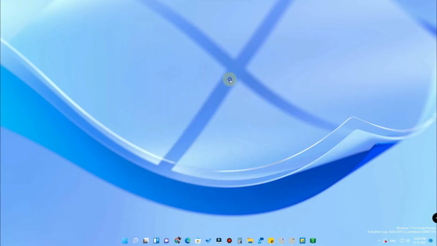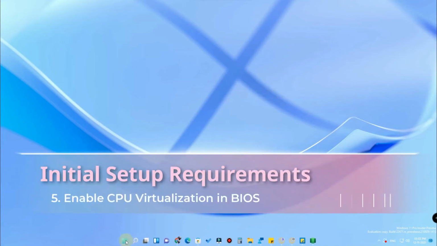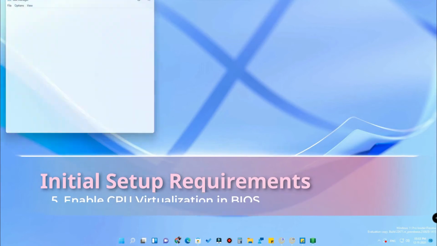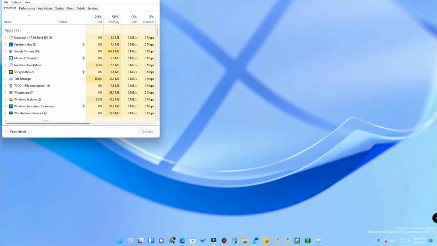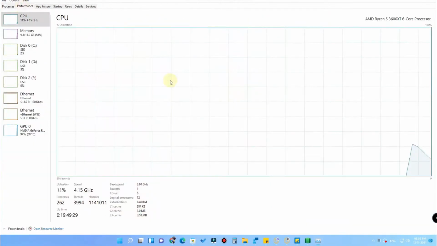Next, the third requirement is enabling CPU virtualization. For that, just go to the Task Manager, and in the Task Manager go to the option Performance, and here you will have the option called virtualization. This virtualization option needs to be enabled in your system. In case it is disabled, you need to enable virtualization in your BIOS or UEFI settings.